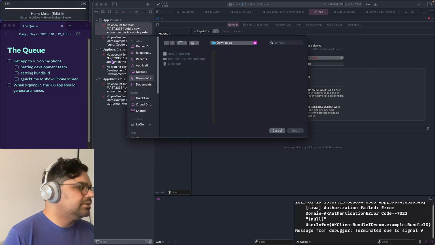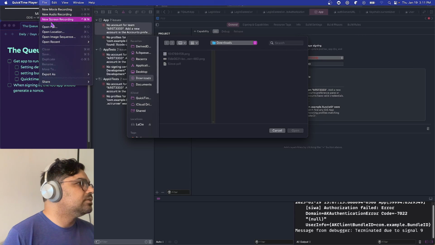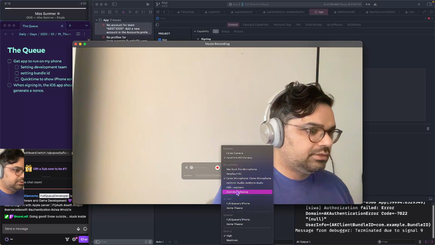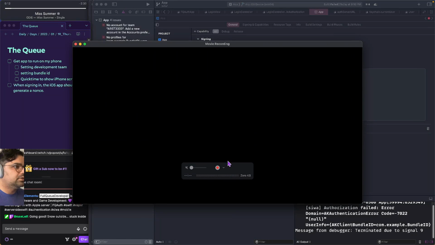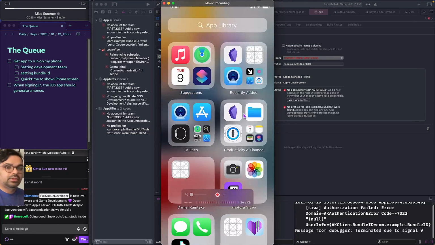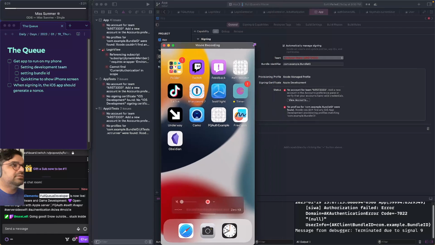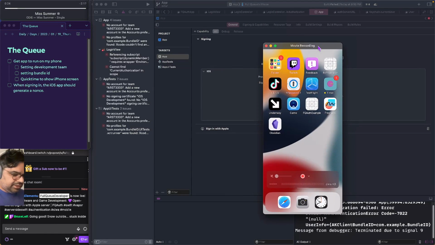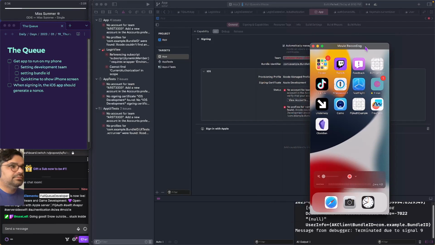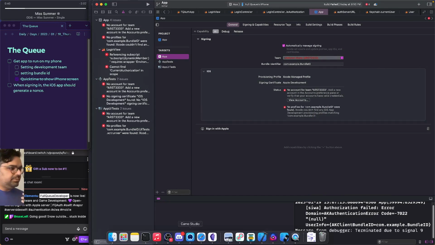No, that's not it. Movie recording. Oh, hey, that's me. Me, Wilkie's phone. Oh, there we go. It looks like the microphone's still coming through. Can I make this a little bit smaller? I can. And if I open up something here, it works. Cool. Okay, so that's working. So let's set the bundle ID and the development team.